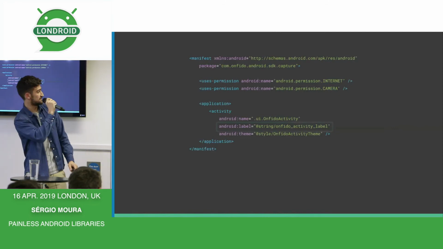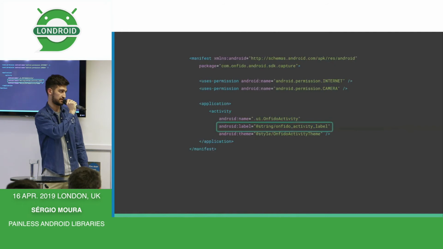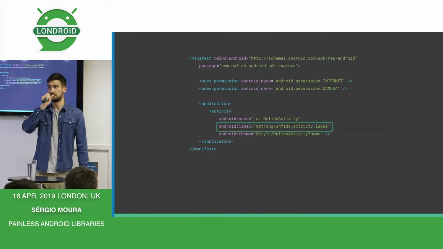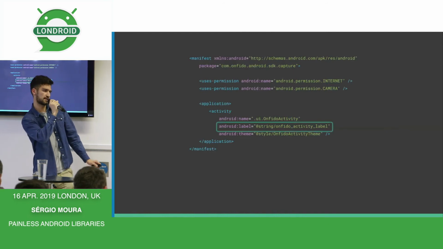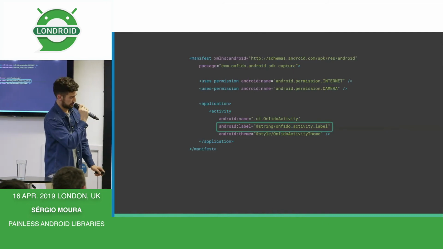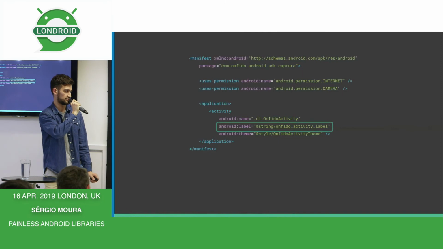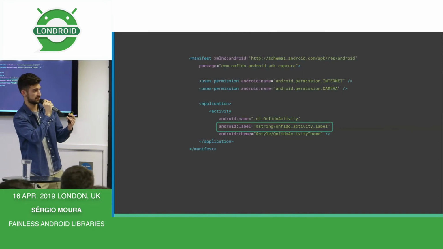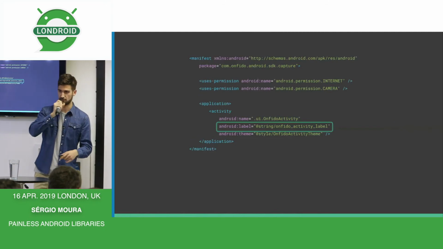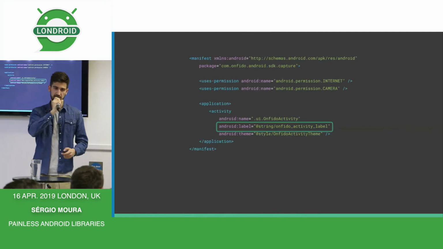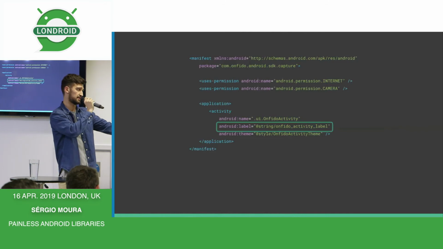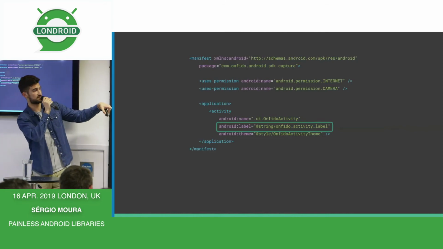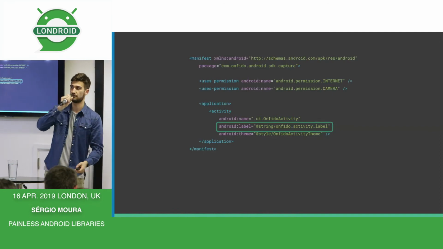But let's take a look at this specific property of the activity, which is the label. The label is often a forgotten, ignored property because it's useful to state the name of the activity when it is not visible, for example, when you open the recent apps view. And even if it's not defined, you can get its value from the application label.